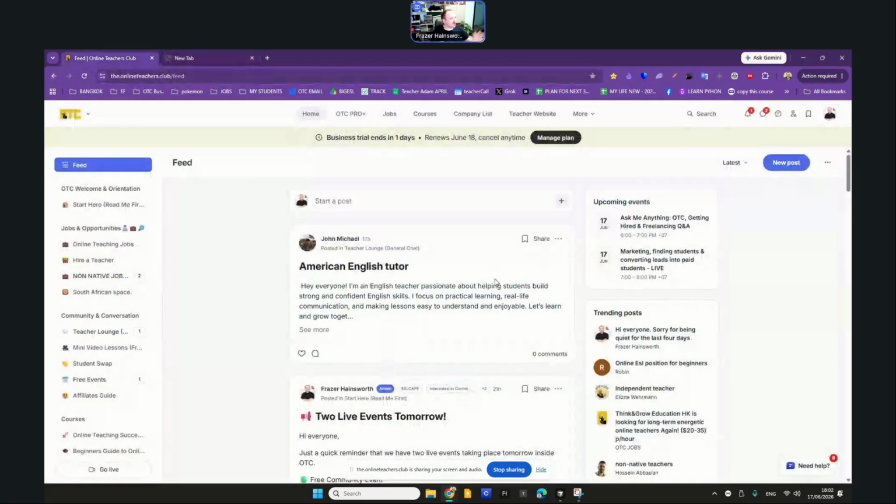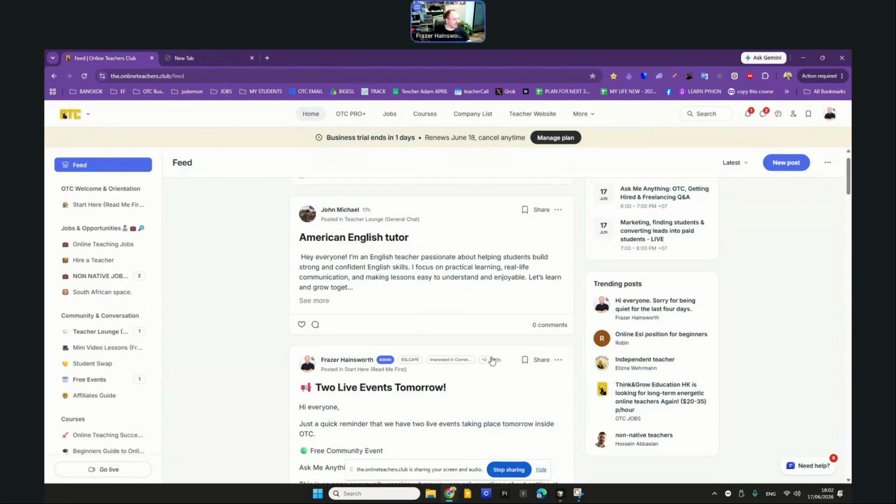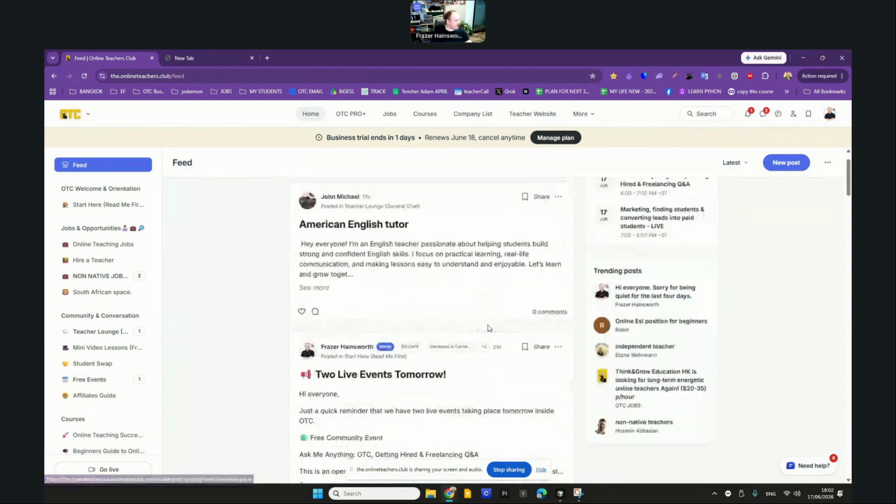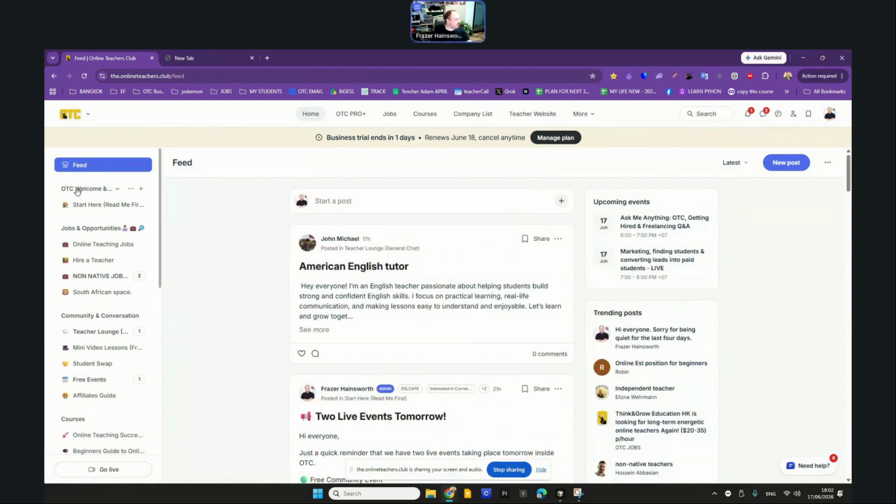Okay, so once you join, you'll be directed to the news feed. And this is where all the posts and messages that come through OTC are displayed. From the online teaching job board, from the South African space, from the teacher lounge, from the student swap area, from all the different groups and chat groups.